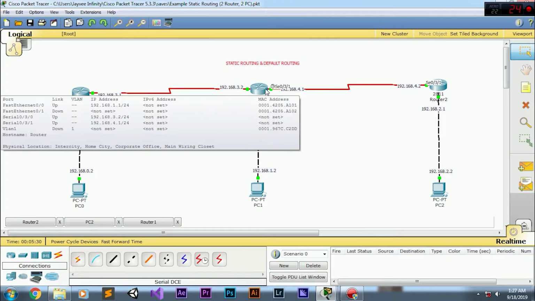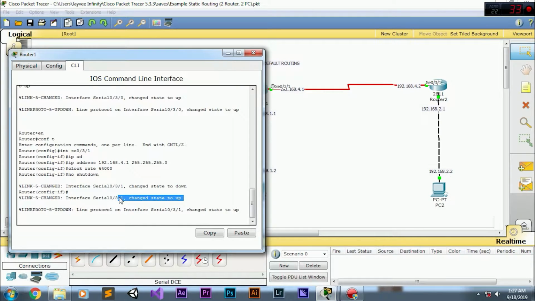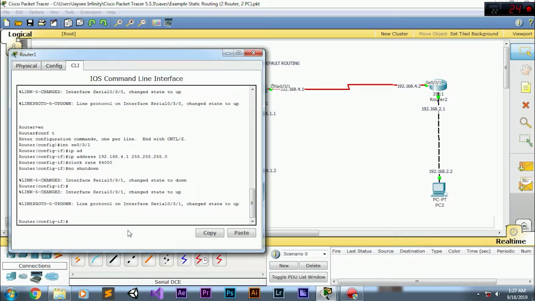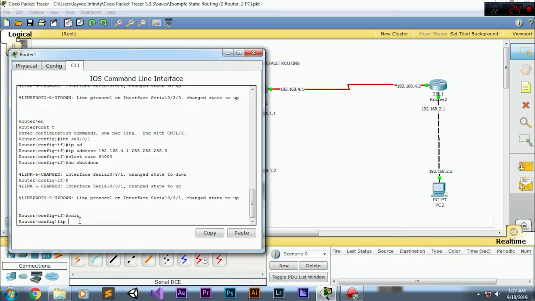So let's try that. I'm clicking router 1, and if you're in config mode, just type exit so that we can do the routing. IP route, and this time we will use default routing instead of static routing. In default routing, you just put 0.0.0.0, and the subnet mask also contains four zeros, and the third parameter needs to be filled in with the interface of the next hop.